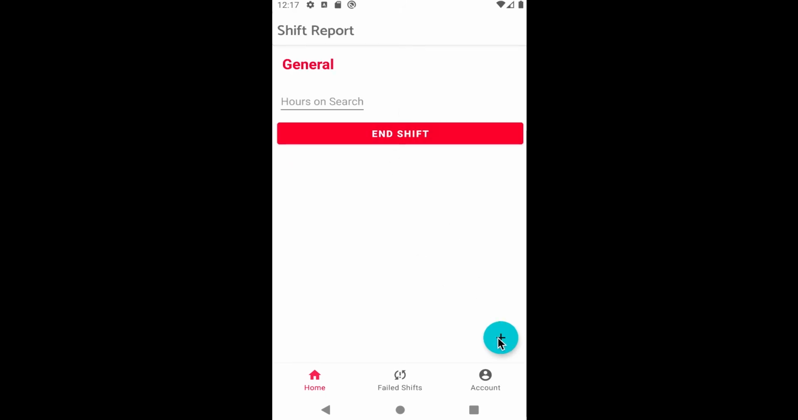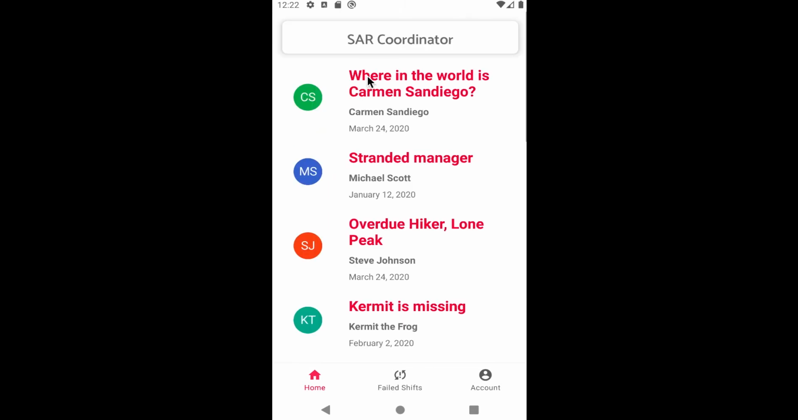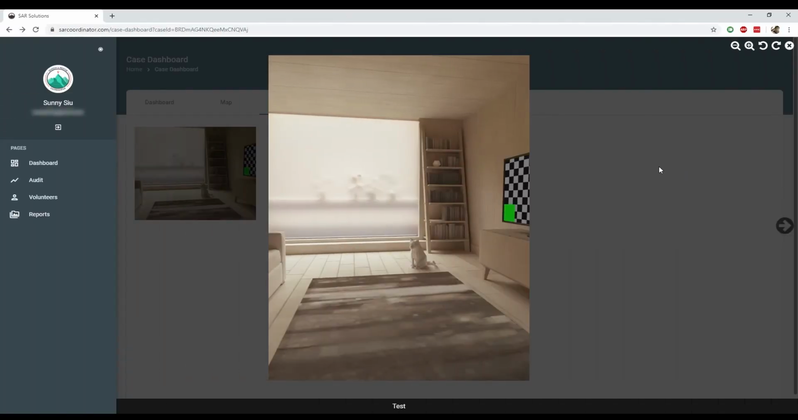Here, I can add vehicles by clicking the plus button on the bottom and fill out the rest of the information. Once I'm done, I can click on the end shift button to submit the report. Looks like I've made a mistake with the number of hours. This report can be corrected and viewed on the web app.